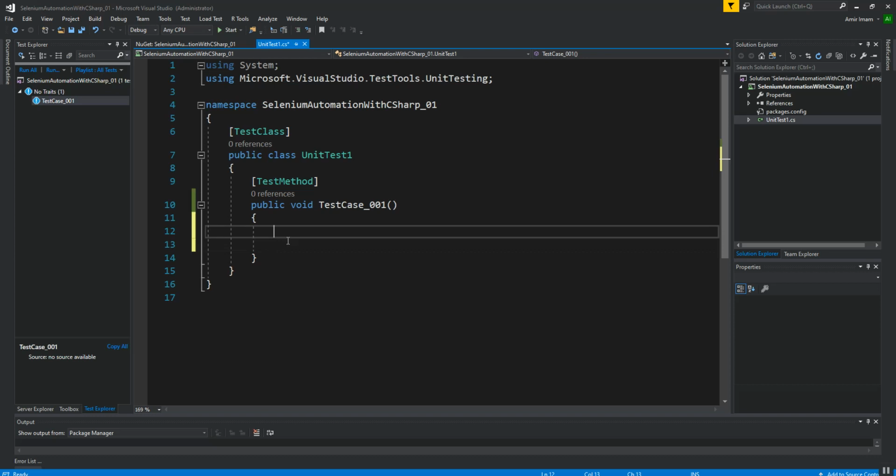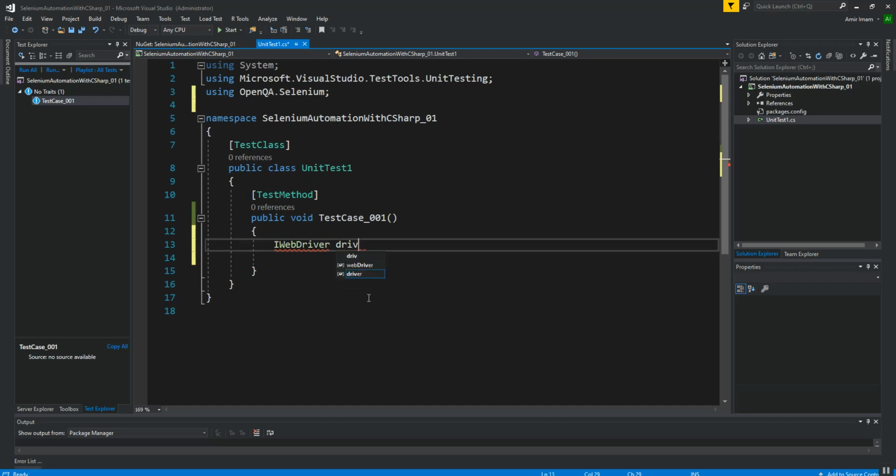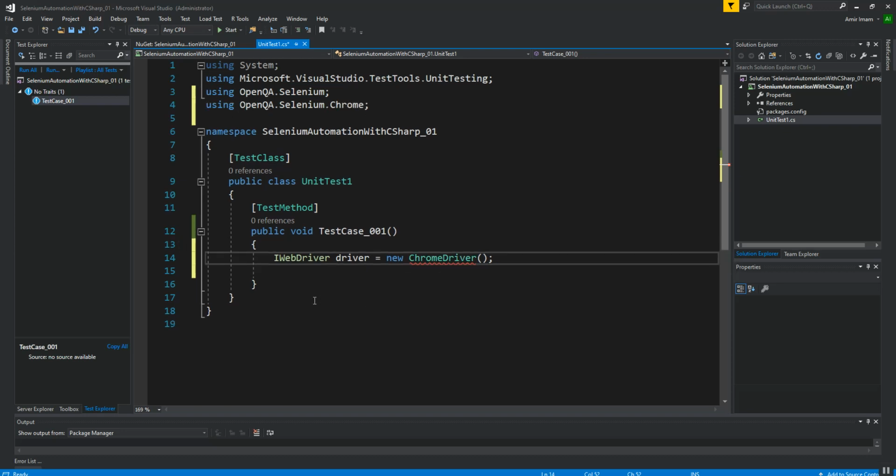I am initializing a driver, but it is not detecting it. I am going to resolve it. It is resolved. Driver is equal to new ChromeDriver. I'm going to resolve this as well. It is resolved. So here you can see I am just creating the object of a new ChromeDriver of type IWebDriver.